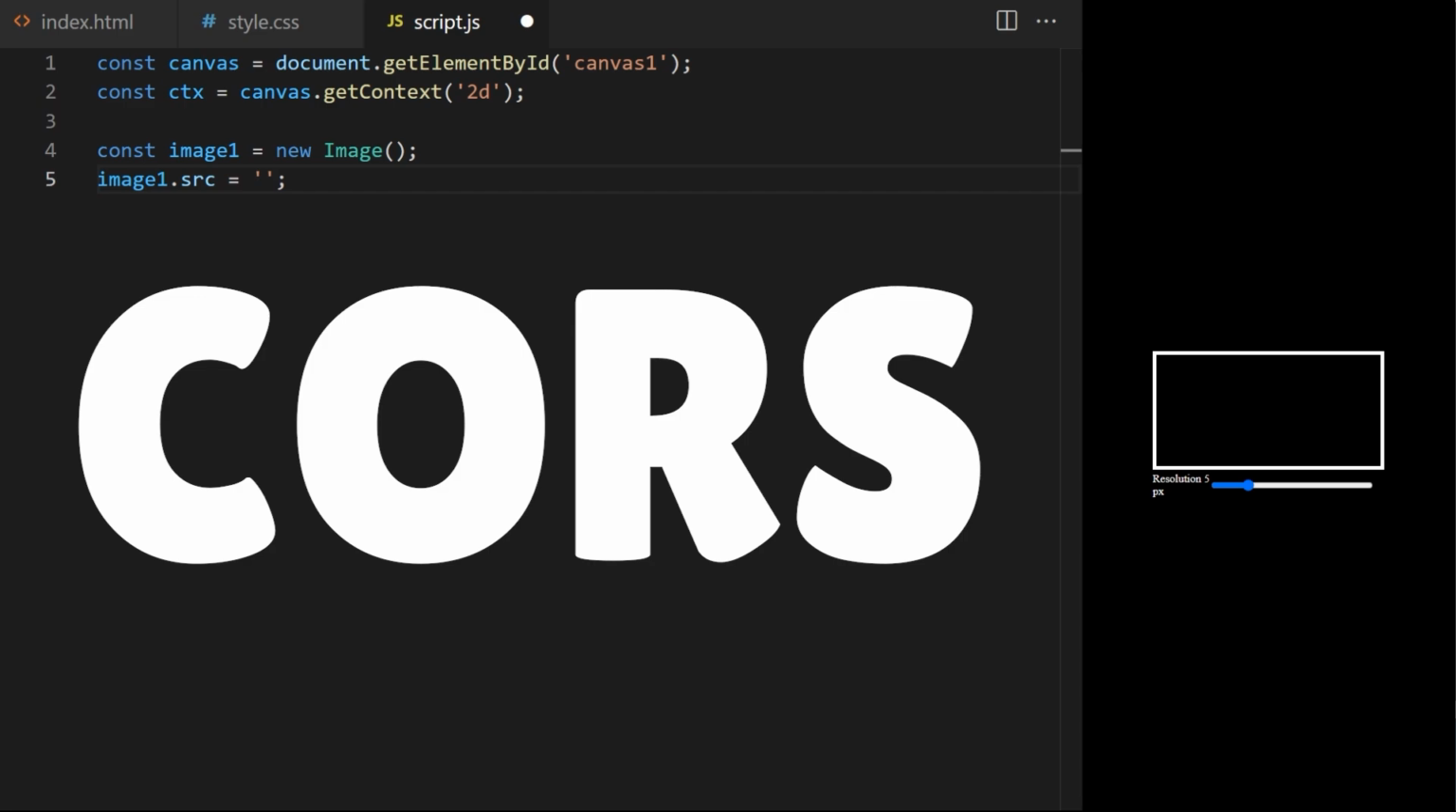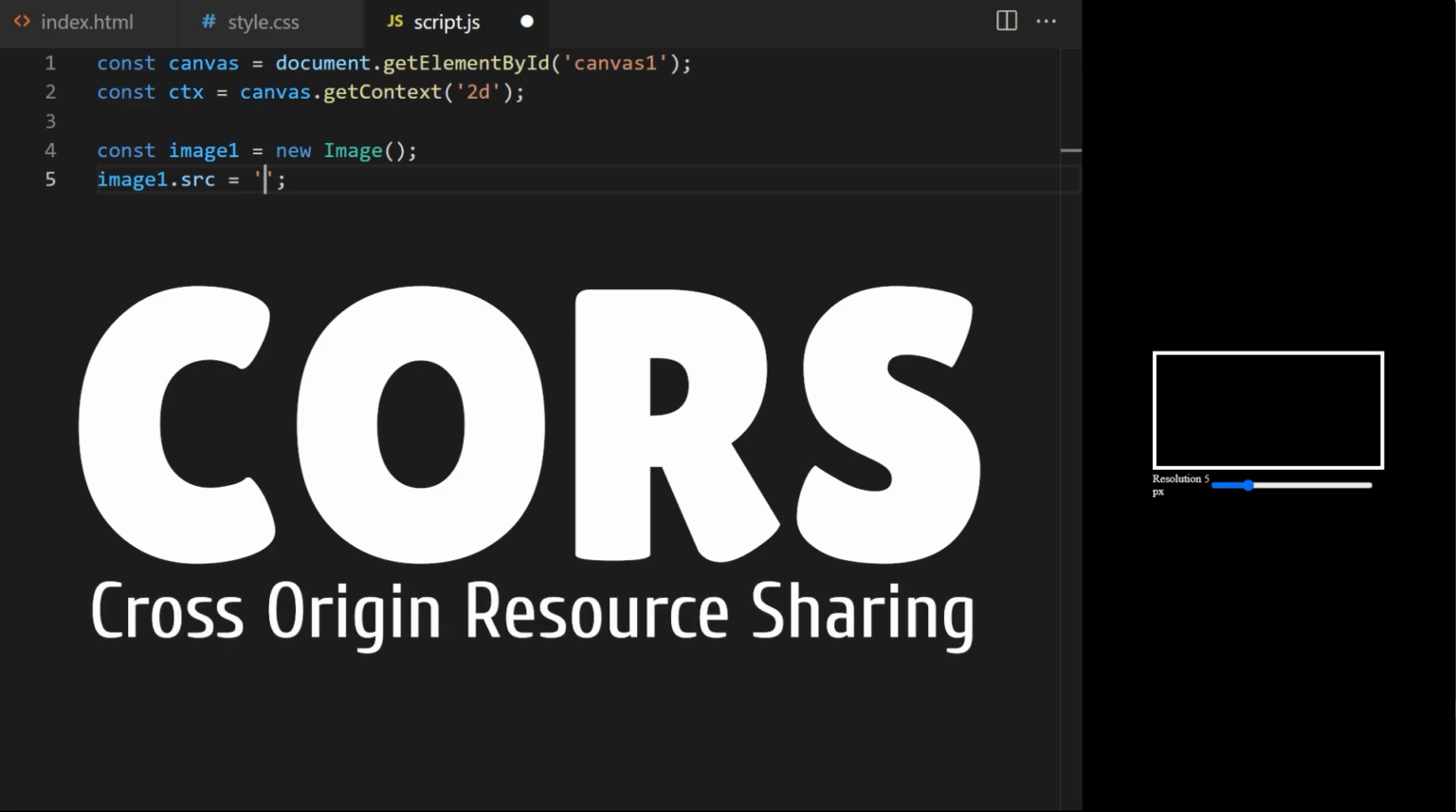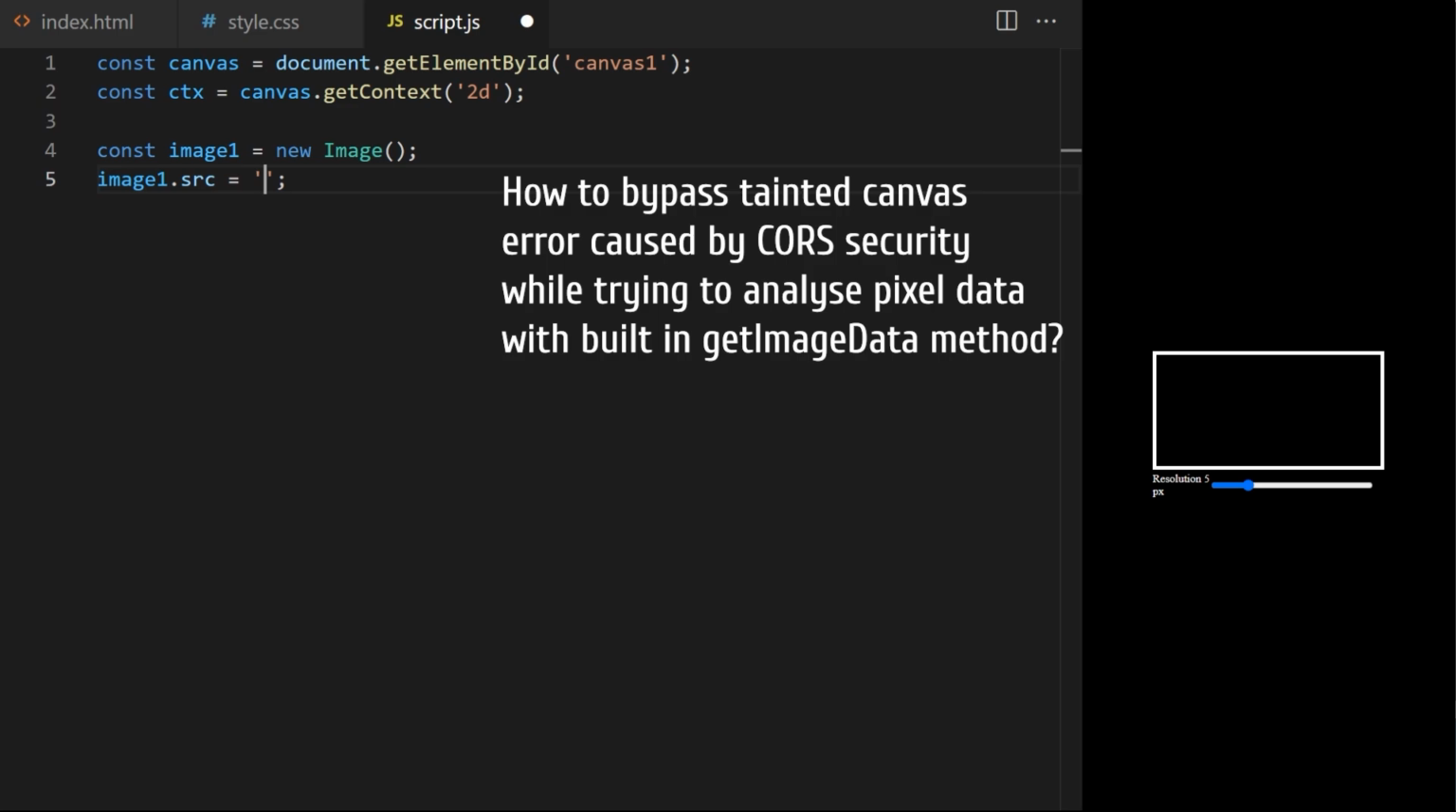It's called CORS, Cross-Origin Resource Sharing. To analyze image for pixel data, it needs to be stored on the same server or on a server with specific settings. I don't want to go deep into that topic today, so I will just tell you we have 3 easy options that I know of at the moment how we can achieve this effect with current CORS security measures in place.